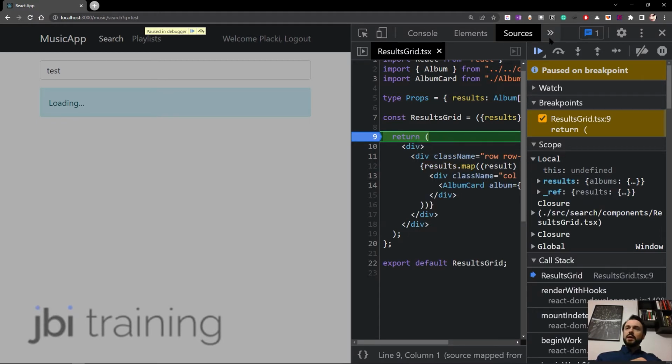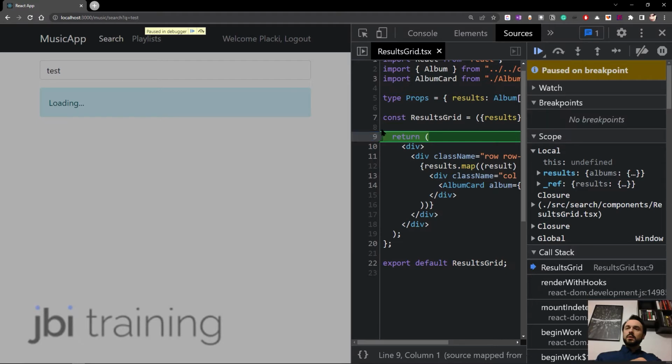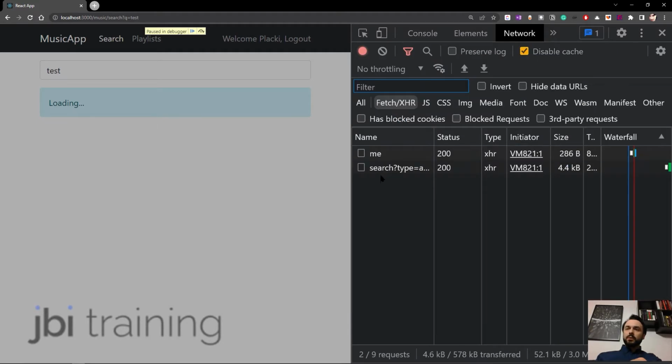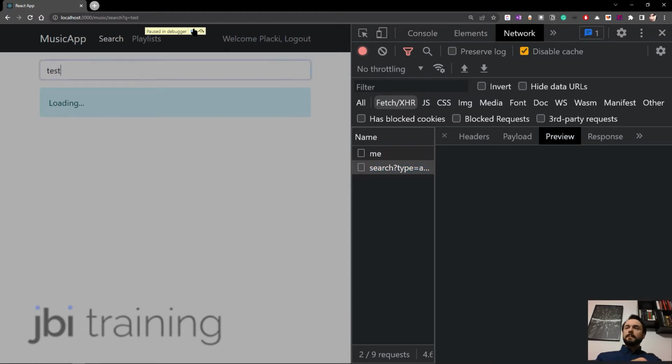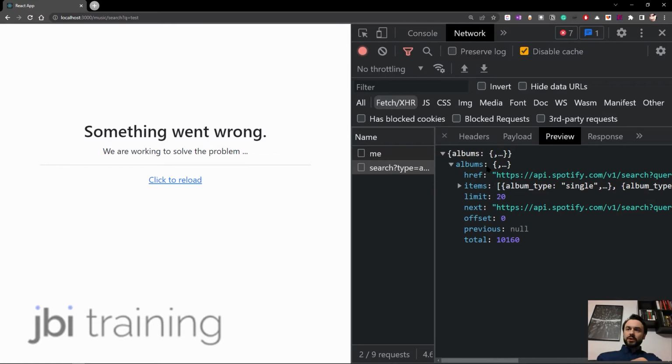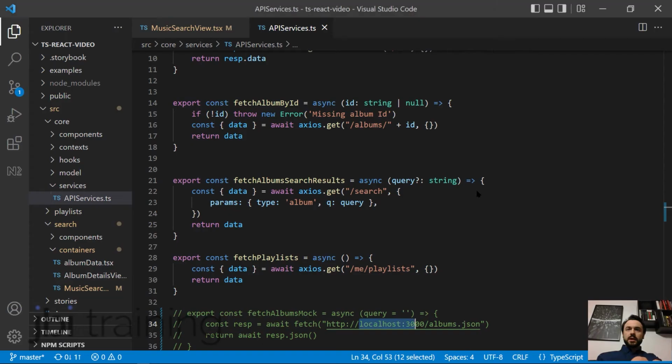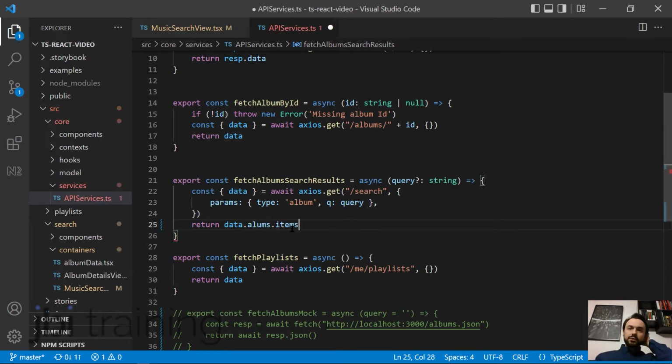So there's something wrong. If we go to network, we can see that we got a real response from the server. That's correct. But the structure is not what we expected. So I should add albums and items. So I could go here and add some data, albums, items. And the issue is here, I again made some typo.